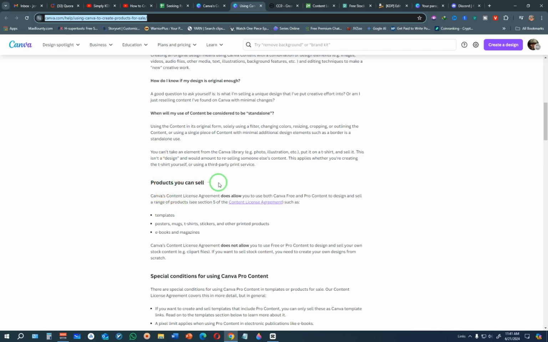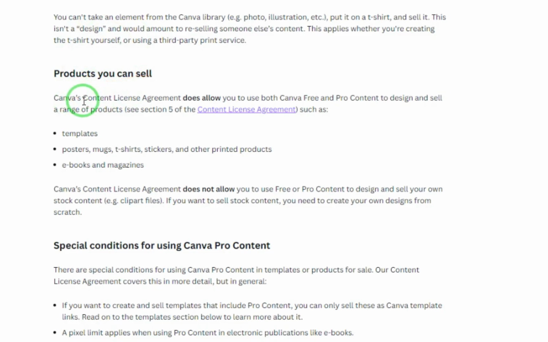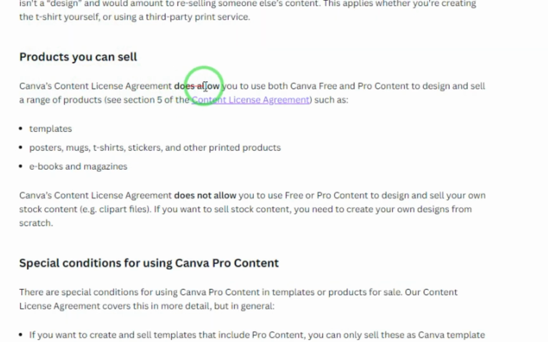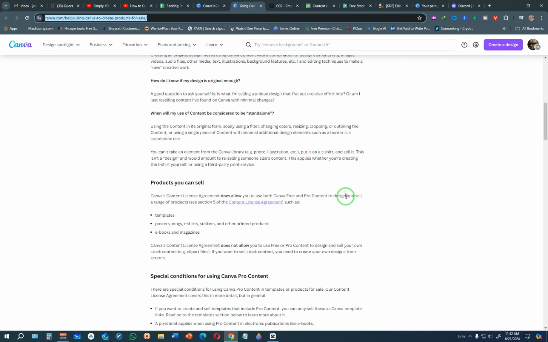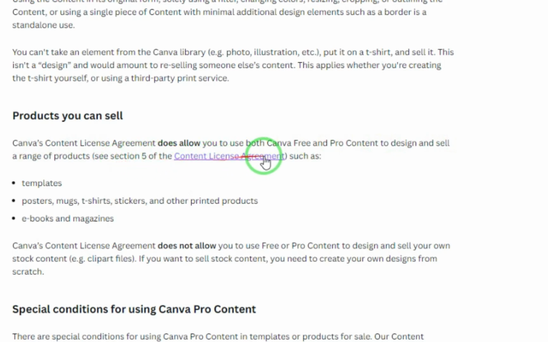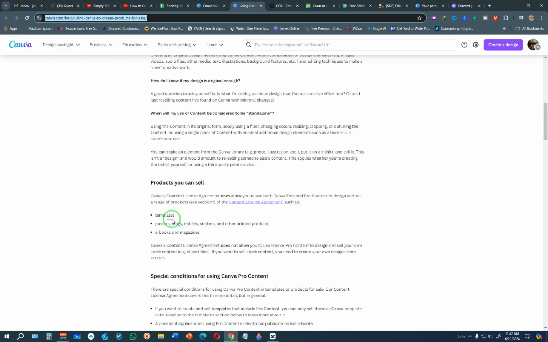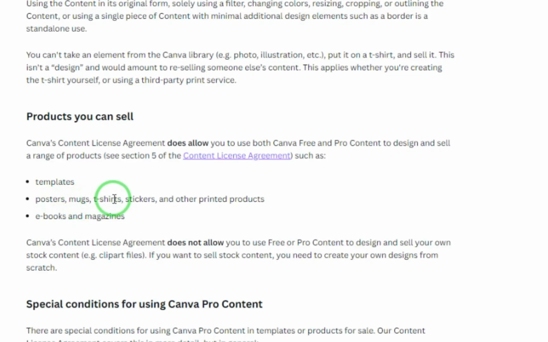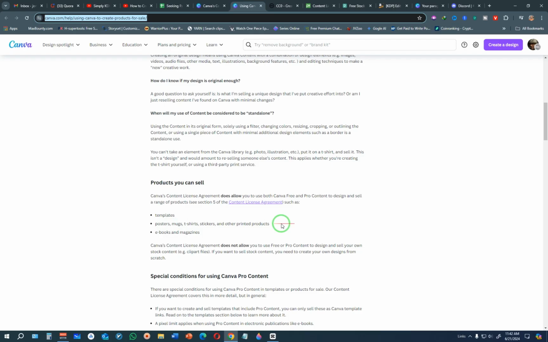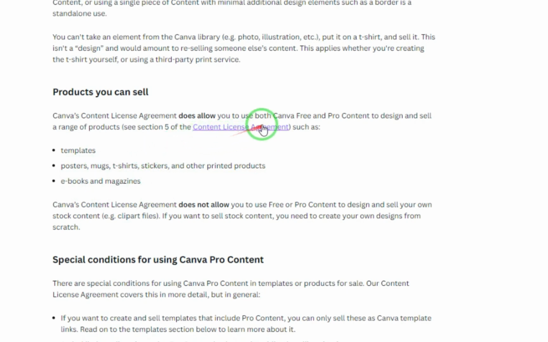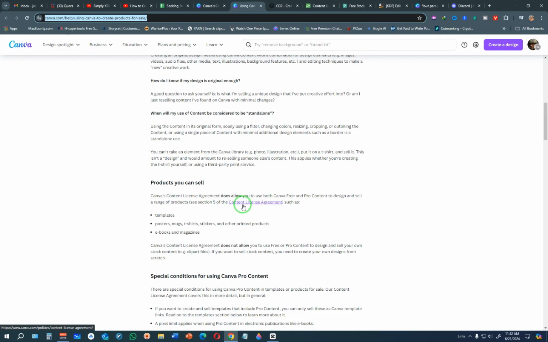So now, products you can sell. Here they're saying Canva's content license agreement does allow you to use both Canva free and pro content to design and sell a range of products. See section 5 of the content license agreement, such as templates, posters, mugs, t-shirts, stickers, and other printed products, ebooks, magazines. Okay, so these are allowed, and we've already read section 5. Of course, like I mentioned, I'll leave a link in the description for you to go through.